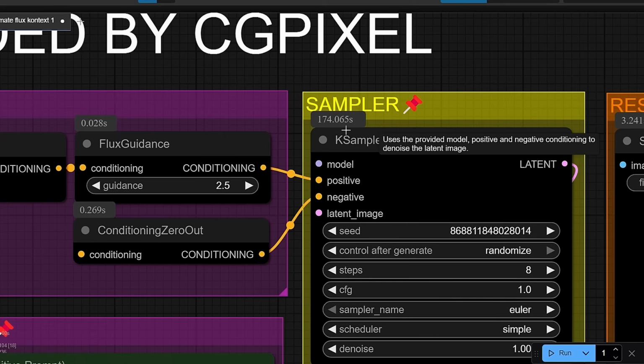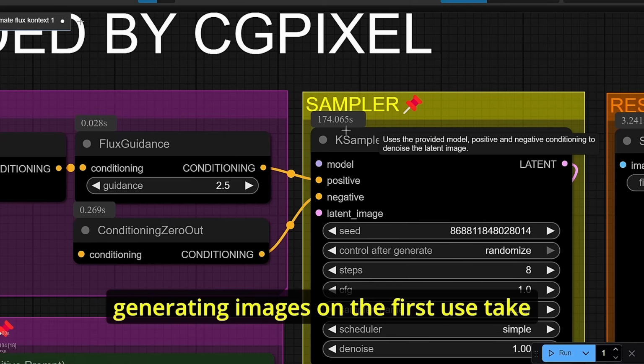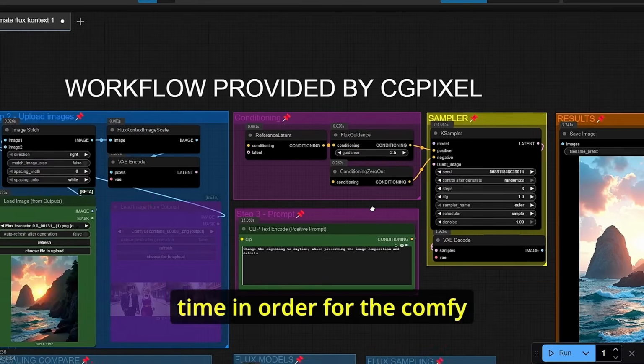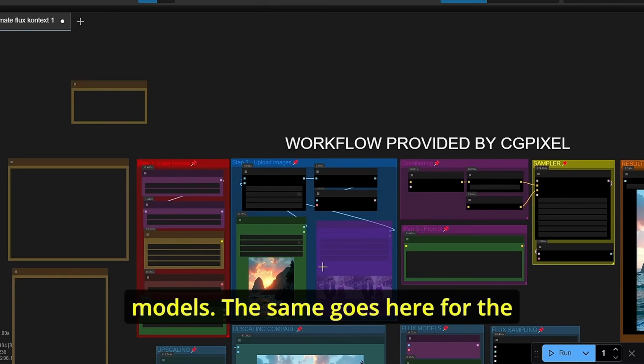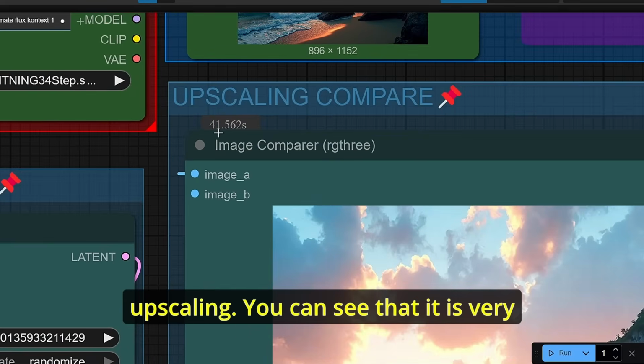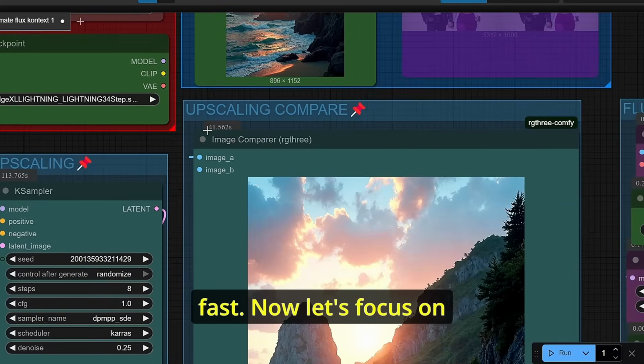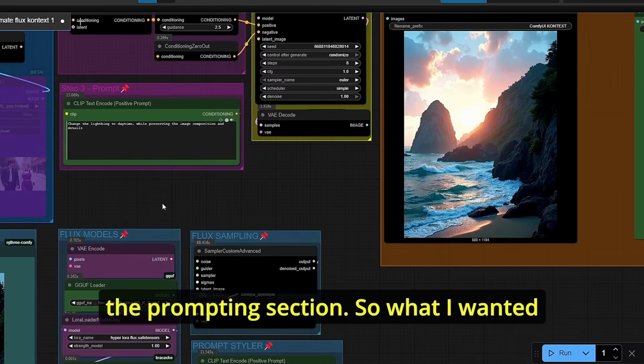We all know that generating images on the first use takes time for ComfyUI to load the necessary models. The same goes here for the upscaling. You can see that it is very fast. Now let's focus on the prompting section.